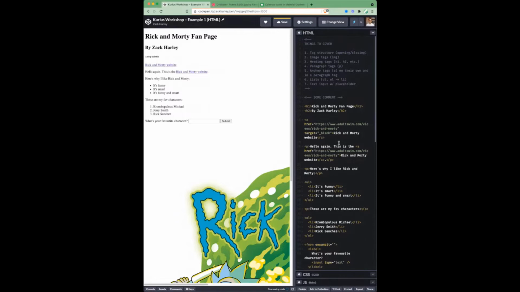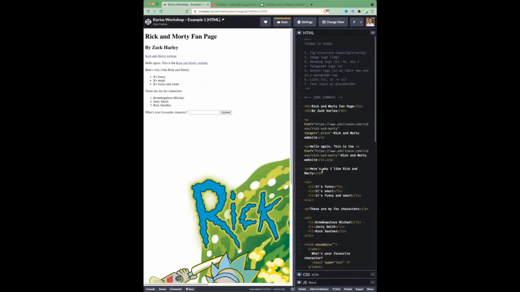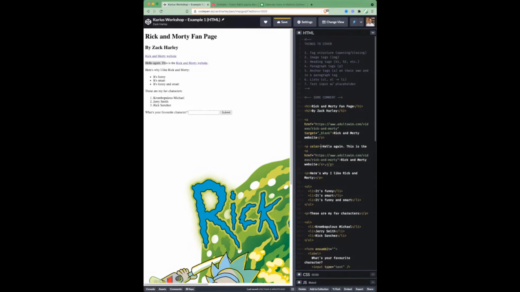Cool. And then what I'm thinking is the first thing we'd want to do is change the color of some text. So, hello there again, this is the Rick and Morty website. Let's go and change that. If somebody wants to put in the chat a color that they want to use, feel free to let me know, and I can use your color to spice up the page. Ooh, okay. First one I saw was purple, so let's do purple.